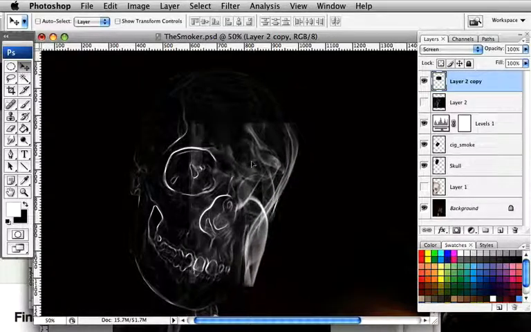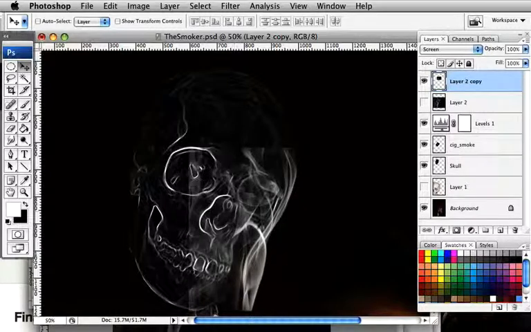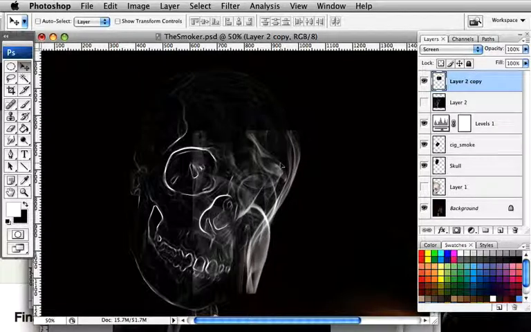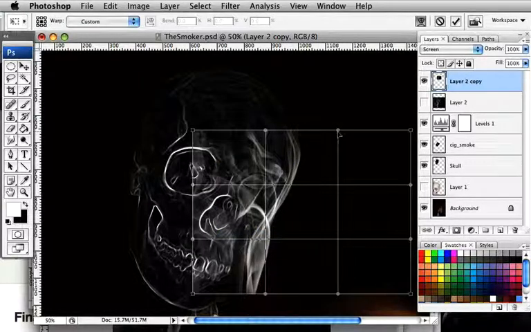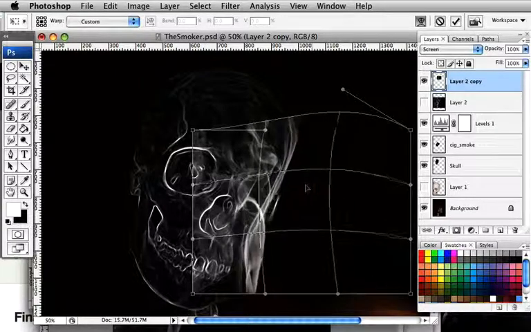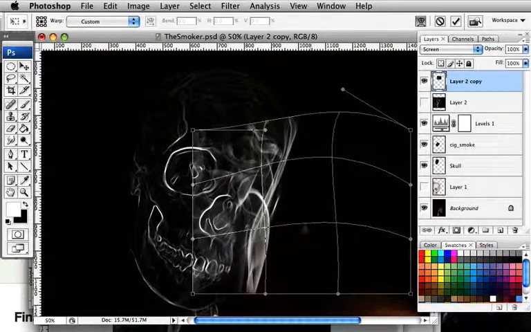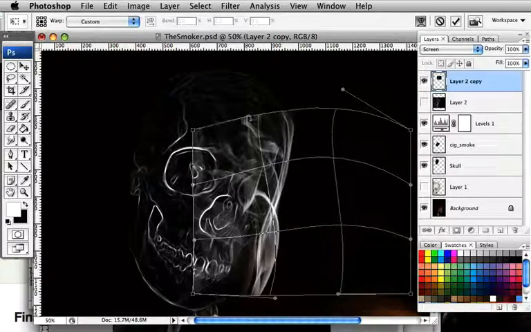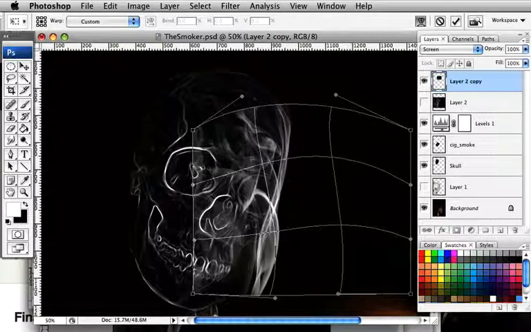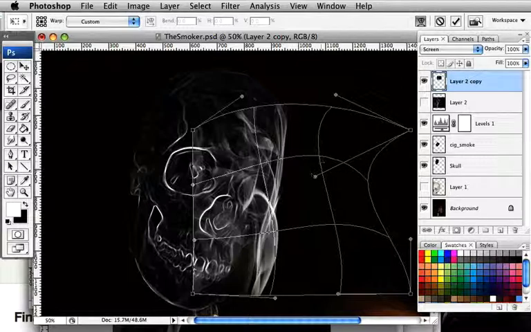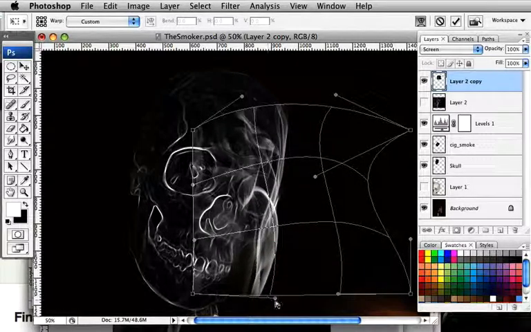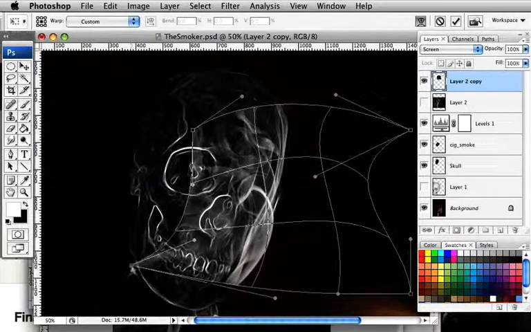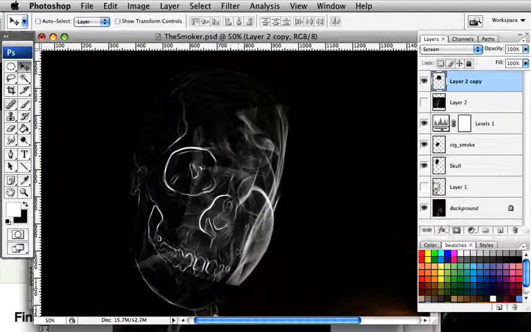So this first bit we're going to use to try and get maybe the shape going around the edges of our skull, maybe something like that. And all we need to do is Command T again. We need to right click, go to warp, and we're going to start to play around with how we warp the smoke to fit the shape of the skull coming round here. Like so. Okay, then I'm going to hit enter, and that's going to apply that down the right hand side of the face. And at the minute it all looks messy, but don't worry too much about that.